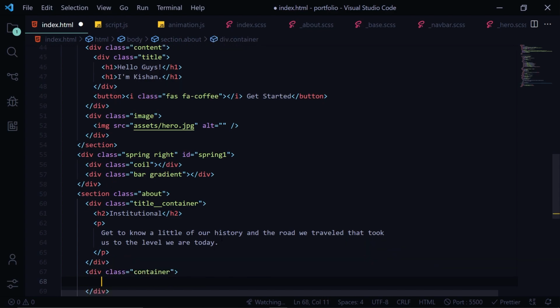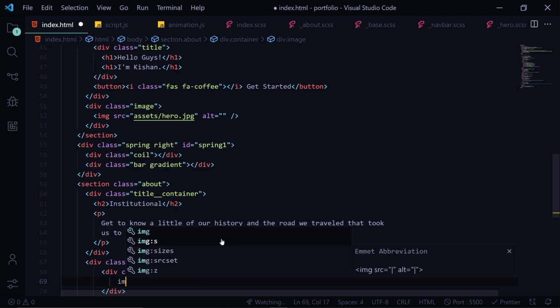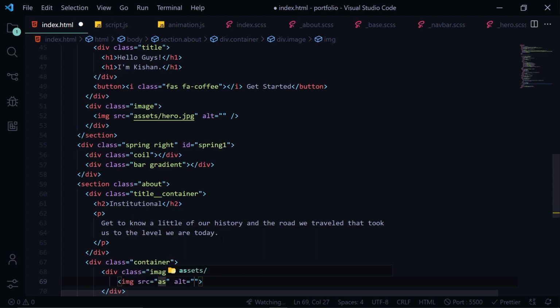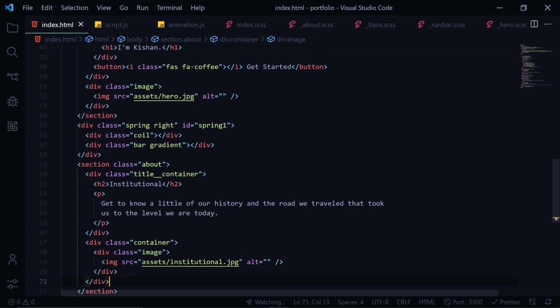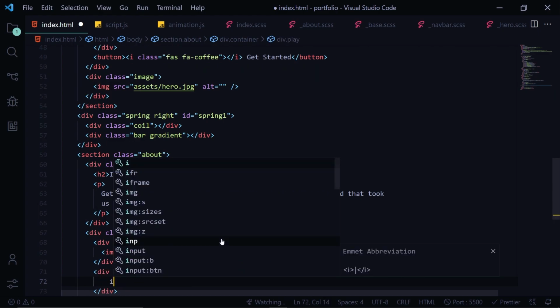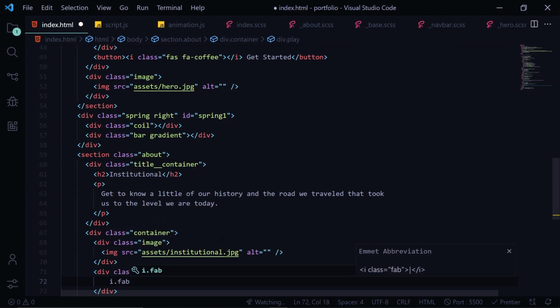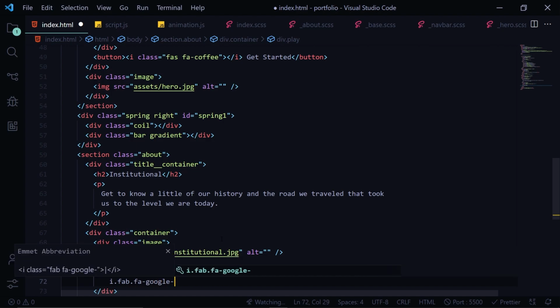After the title container we have a div named container, and we have a class name of image. Inside we have an image with a source of assets, institutional. Save it. Then after this div we have the play button. This would have a class of fab, then fa-google-play. Hit tab and save it.